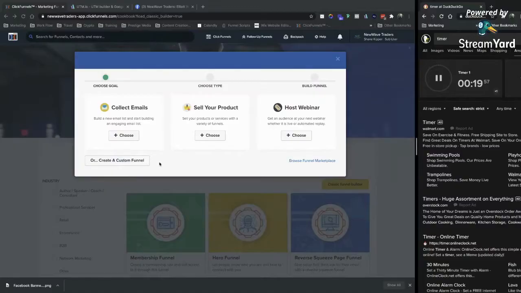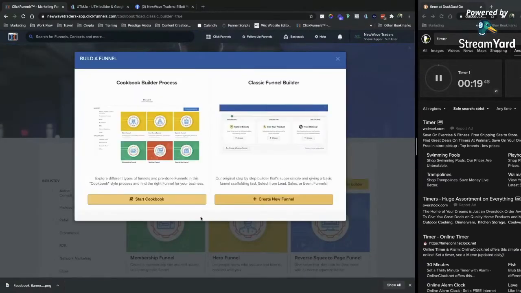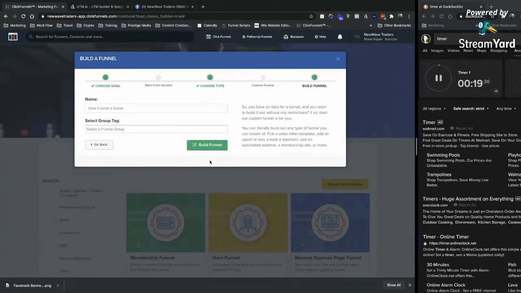So the first thing we're going to do is build a sales funnel. You're literally just going to go up to here and click build a funnel. I always go create new funnel, because otherwise they're going to build you out a templated framework, which, if you want to make it simple on yourself, go ahead. But I'm going to go for the custom.